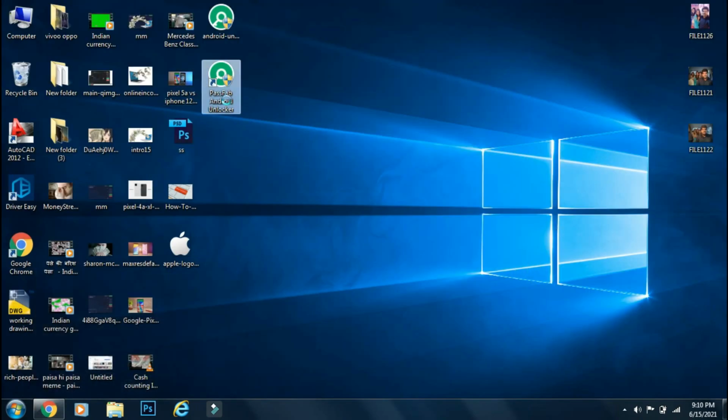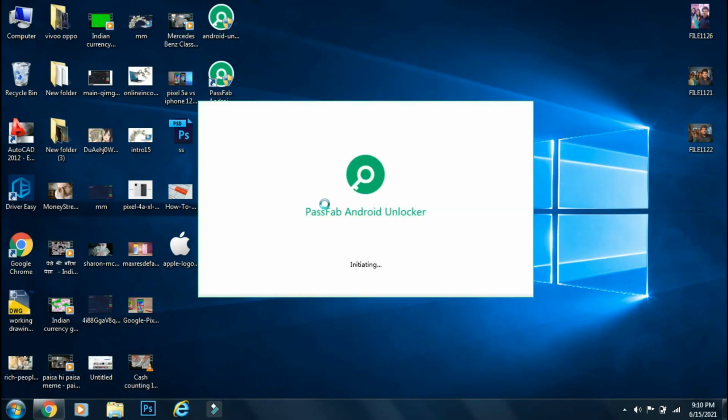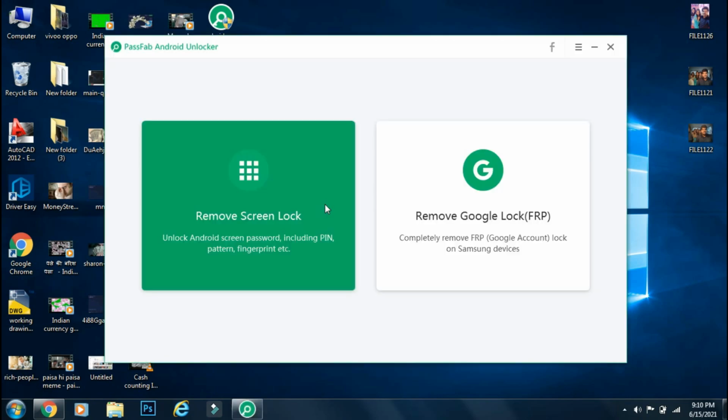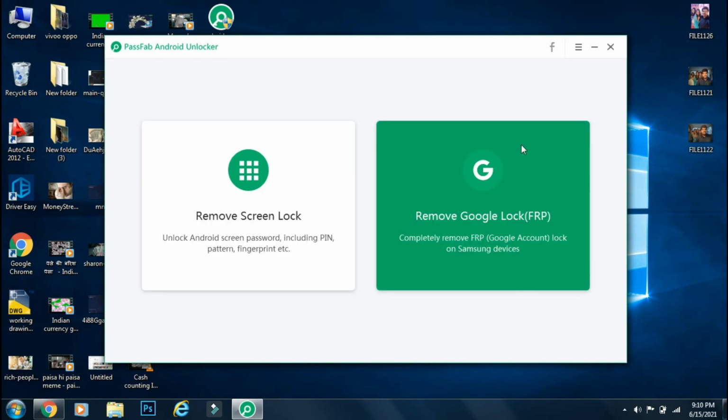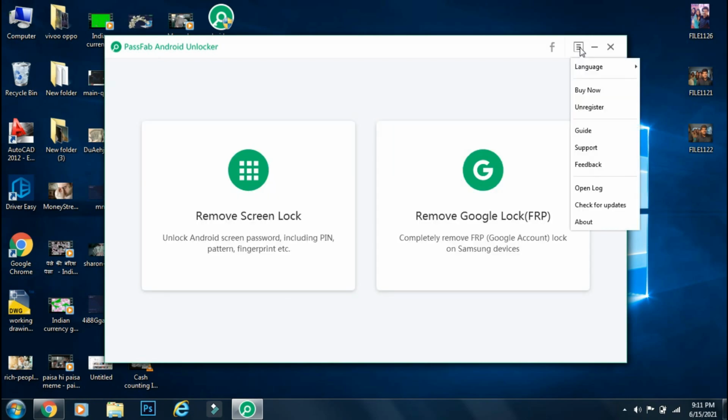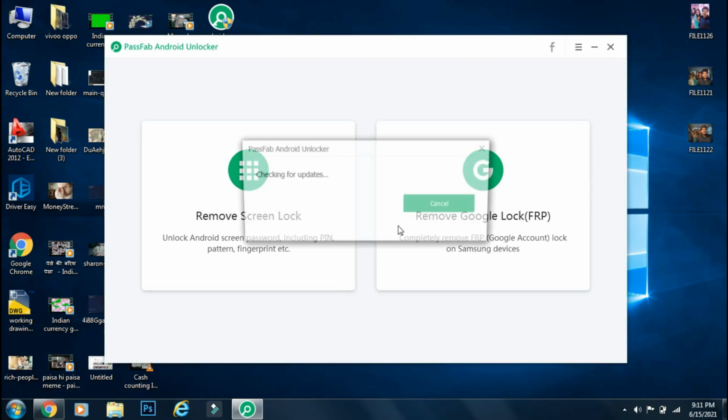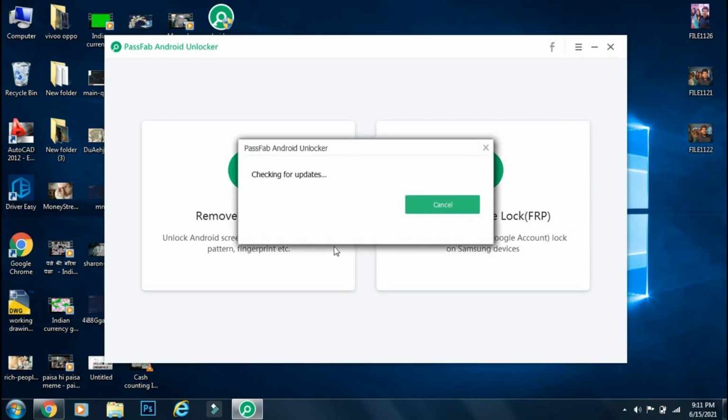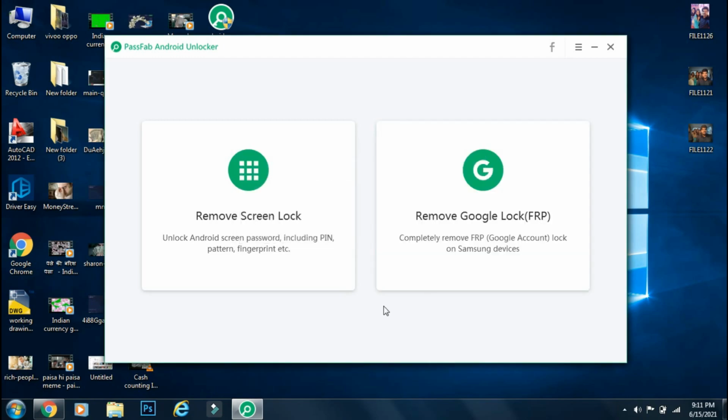Although this app is not free, it's worth every penny, as you can use PassFab Android Unlocker to remove screen lock like fingerprint, pattern or normal PIN numbers. It can also help you to bypass Google factory reset protection on some phones like Samsung. Before going ahead, make sure you are using the official and latest version of the app to avoid any issues.